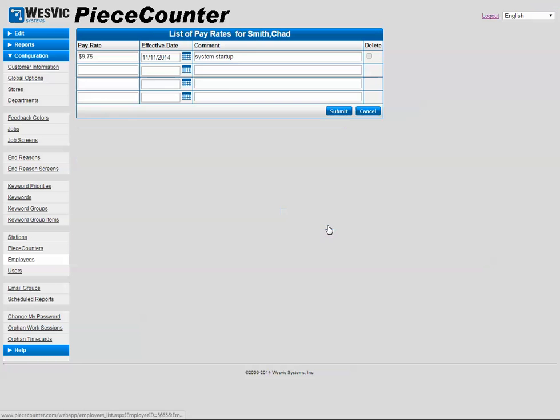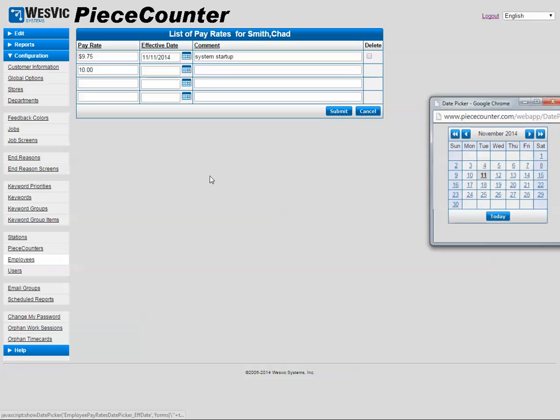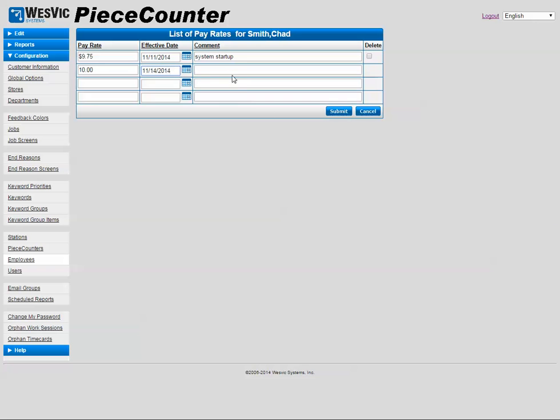We'll go back in and look at the pay rate fields. Note that you will always have 3 available empty pay rate fields. If you need to add another pay rate, add it to the next available line, change the effective date, and enter a comment if you want. Then select Submit.